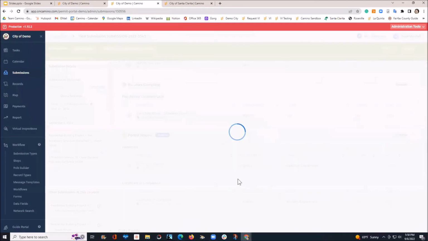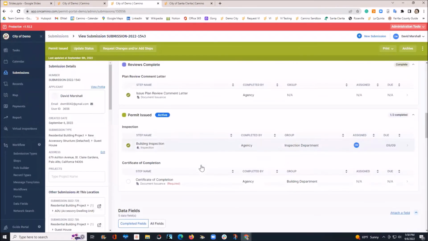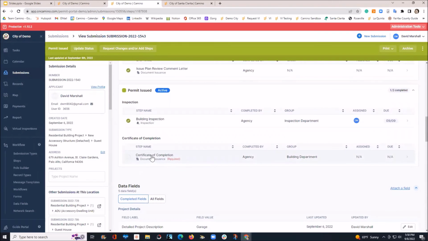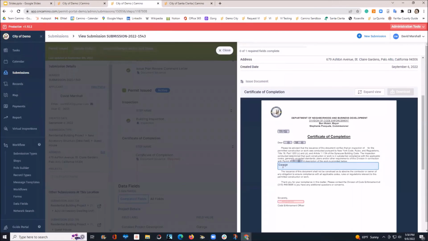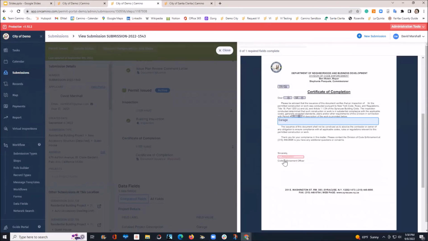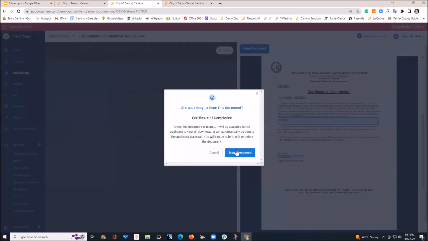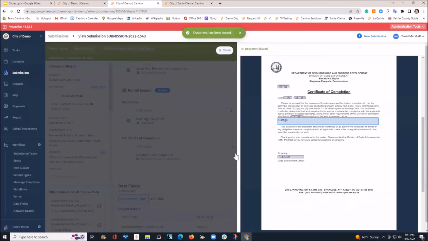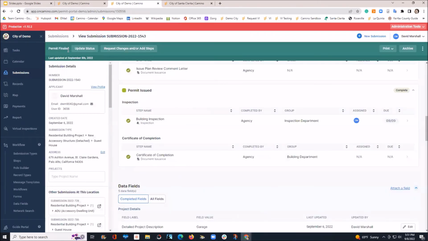And in closing this out, you can see now the final step is that certificate of completion. It can autofill with fields that are already put into the system. And in this example, the only mandatory field, again, is my signature, and I can issue this document. In issuing the document, the workflow automatically workflowed this to a final step of permit finalized that would now close it out, and it would not allow for any additional steps, so to speak, on this permit.